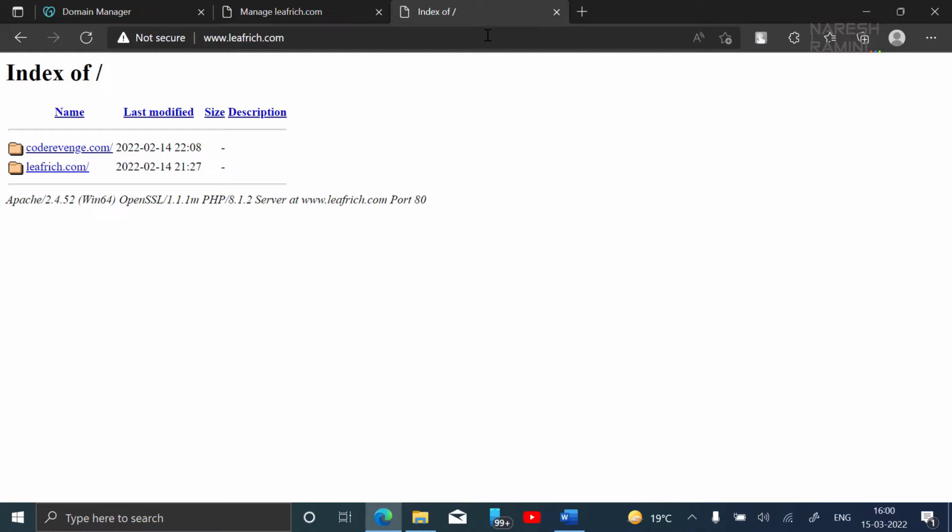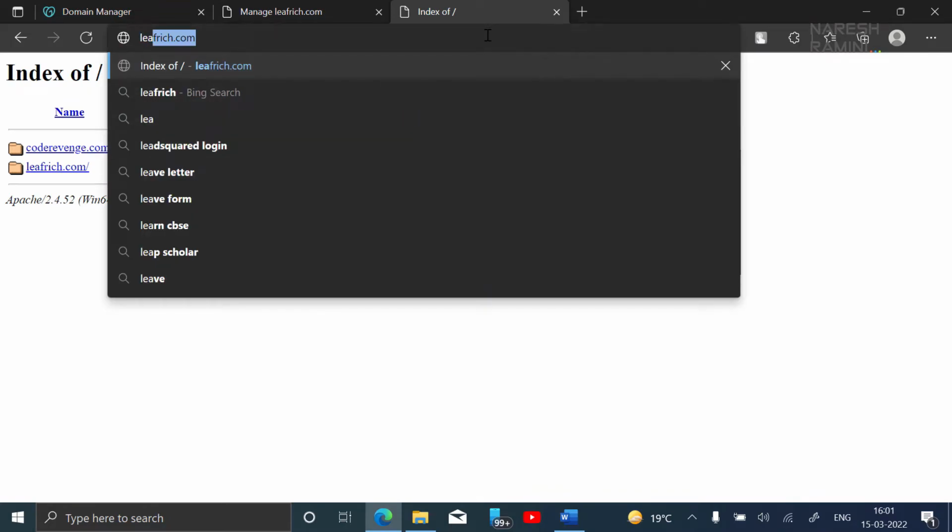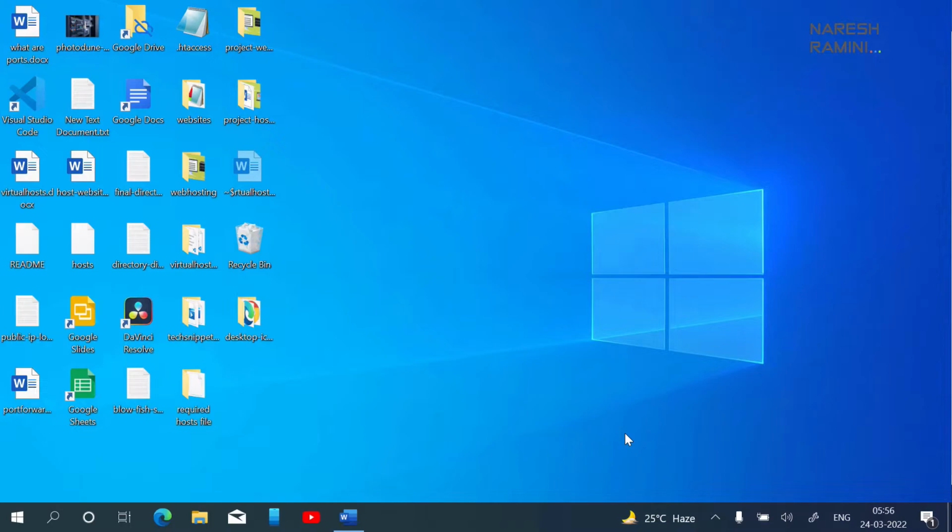Okay. Now in the coming session, we'll be configuring Apache's virtual host so that when you type in the domain name like coderevenge.com, the website will be pulled from the coderevenge.com directory without the path in the browser getting affected. Okay, and when you type leafrich.com, it pulls the website from the leafrich.com directory, but the path in the browser doesn't get affected. Now we'll be configuring virtualhost so that it enables us to browse the websites with domain names. Now let's go ahead and configure virtualhost for both of our websites.